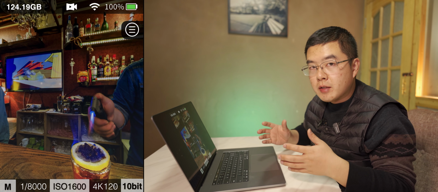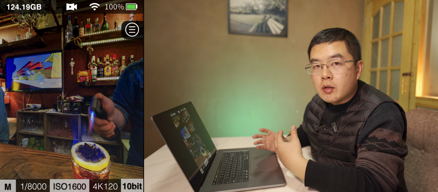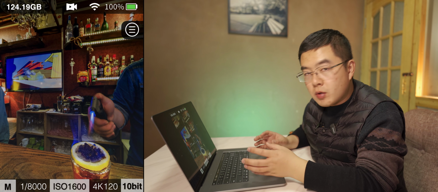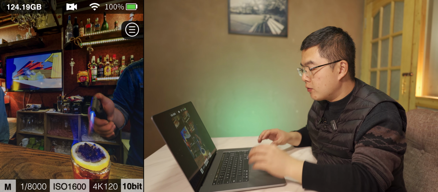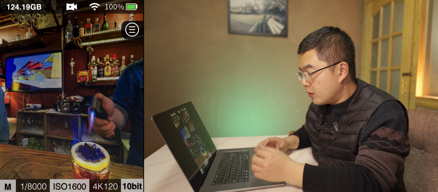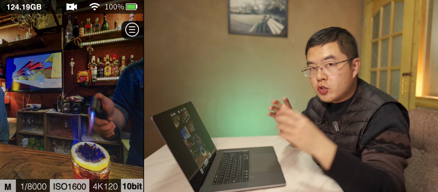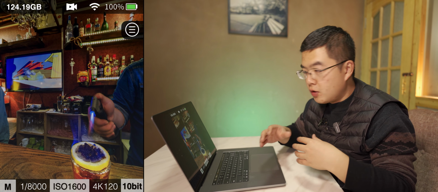120, people know that it is 120 FPS. And I think the 10-bit color depth is a killer feature for this camera, so I would rather put the 10-bit indication on the bottom line to show people the color depth of the video you are recording at this moment. I have changed the font and adjusted the size to make it large enough but still not crowded.